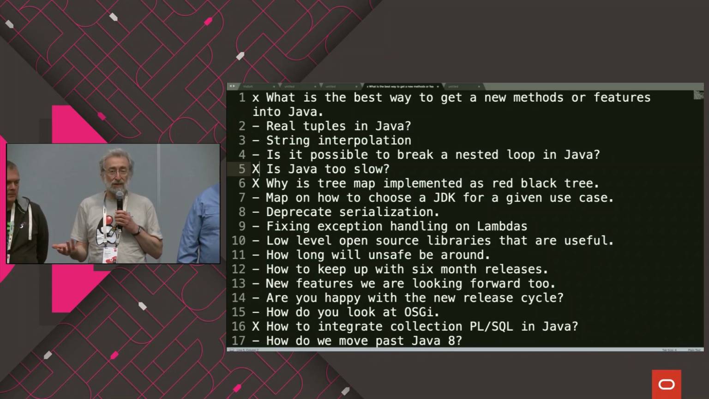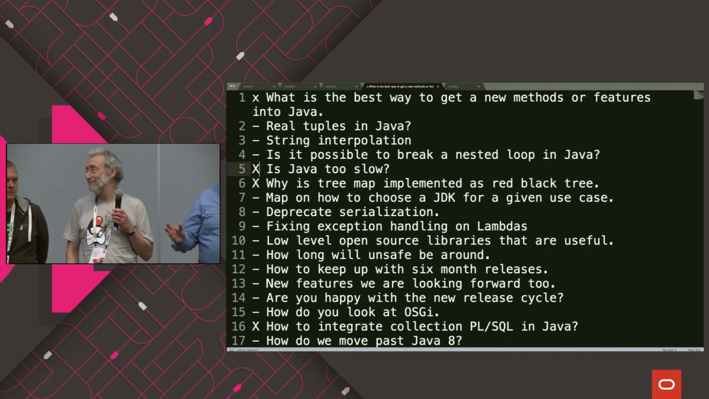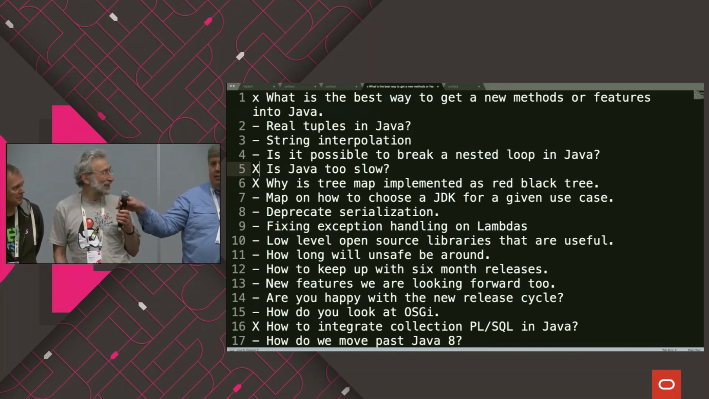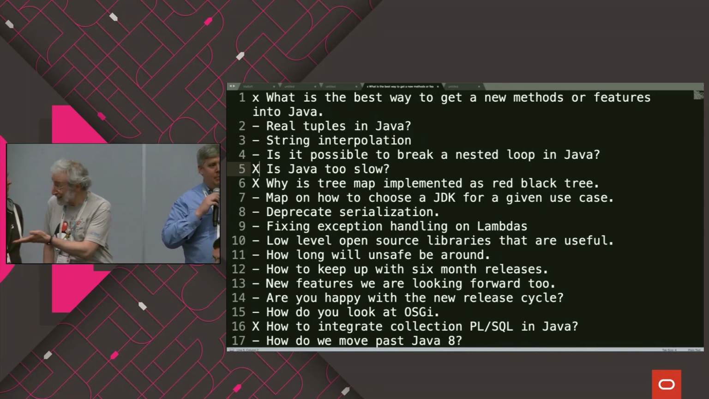So you can only answer that question by comparison with other languages. And no, Java isn't too slow. So I think I want to add to that.